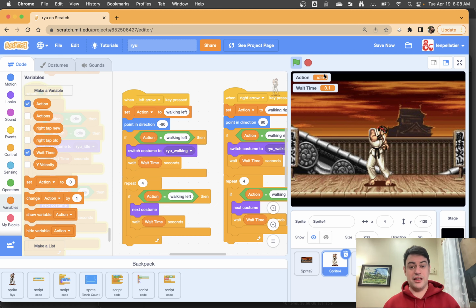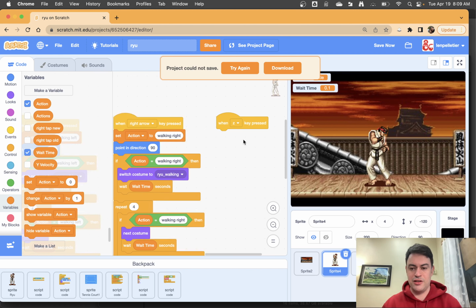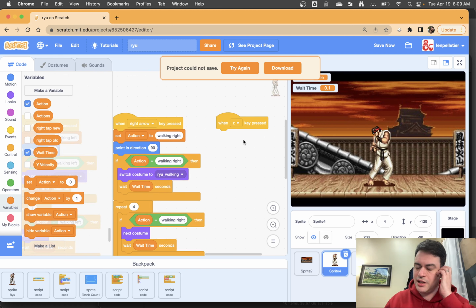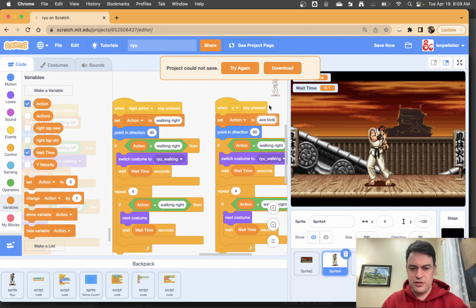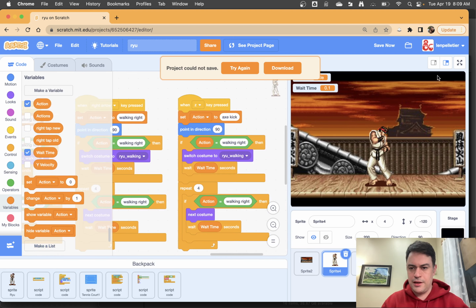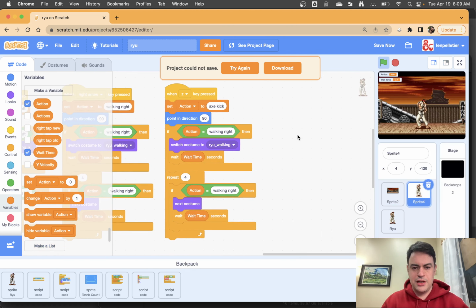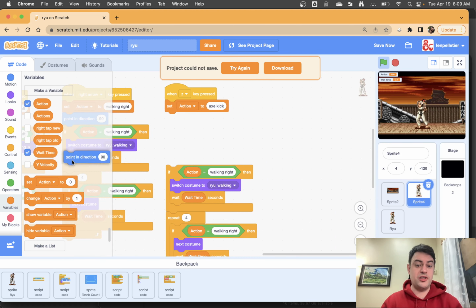Okay, so I am going to build that with the Z key. I've got the arrow keys, and the Z key will be my kick. What I'm going to do is basically copy and paste this script here, but change a few things. I'm going to duplicate it. First of all, I'm going to change the action to axe kick. So that's what my new action's called. I'm going to give myself a little more space. We're not going to point in a particular direction. I just want to kick in the direction I'm currently facing, so I don't want to force myself to be in a particular direction.